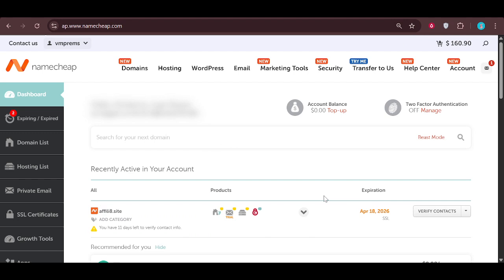First, start by signing into your Namecheap account the way you normally do. Once you're logged in, you'll land on your main Namecheap dashboard. This is the central area where you can manage your domains, hosting plans, and other services, and it's the starting point for getting into your WordPress dashboard.